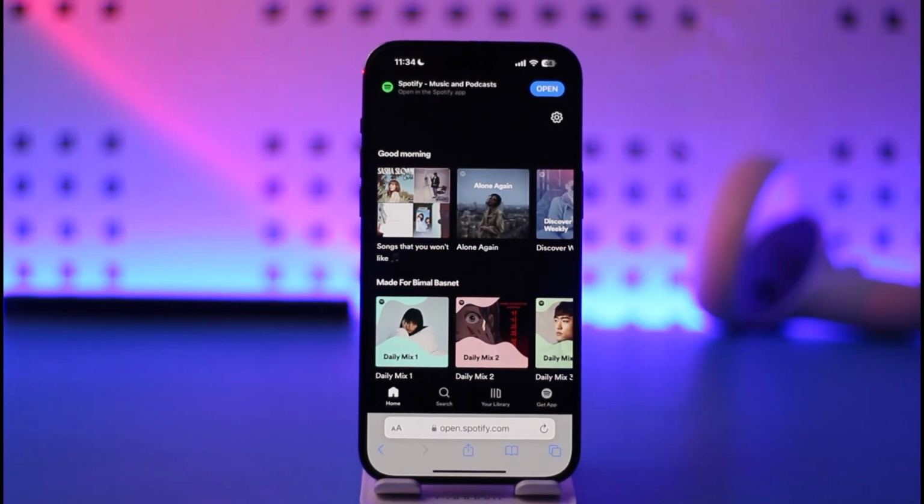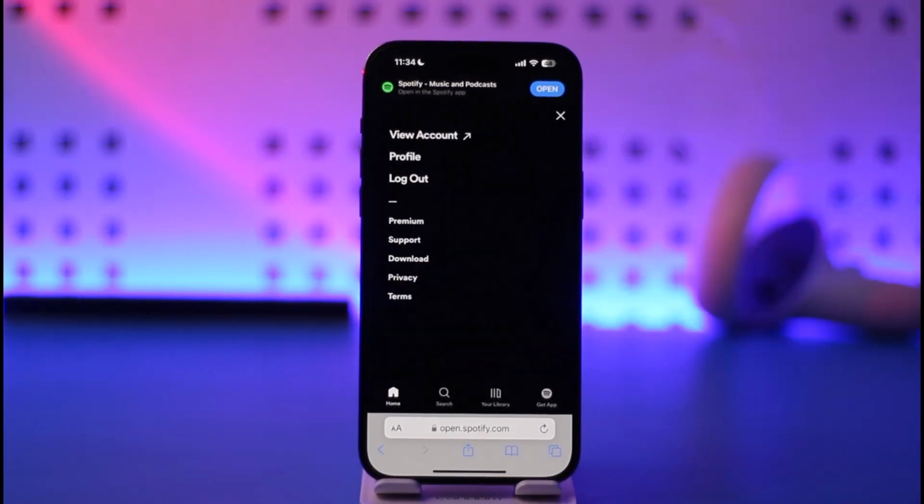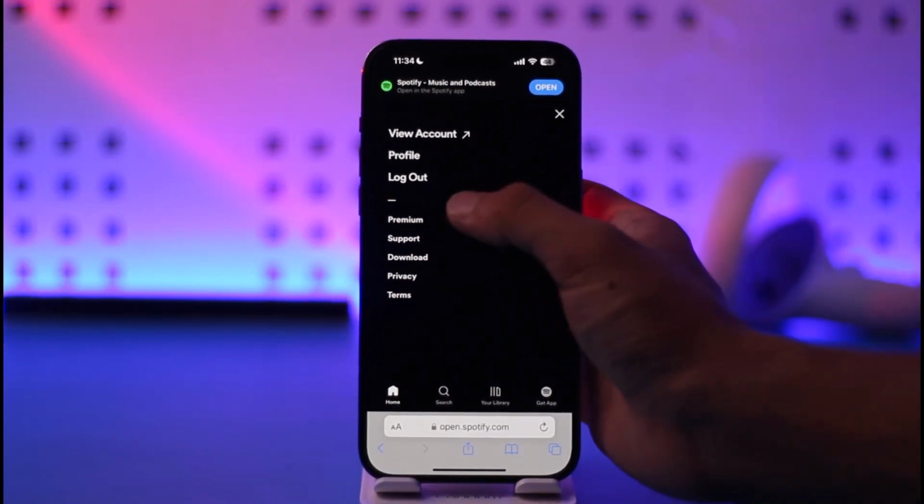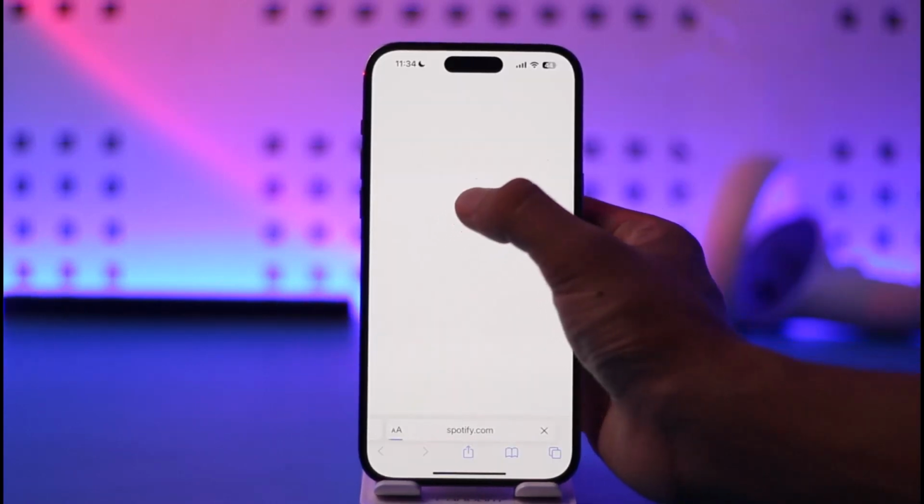and to do that what I have to do is after I log into the website, I need to tap the gear icon from the top right hand side of the screen. Once I tap the gear icon from the top right, over here you'll find a little option known as premium, so you can tap this premium option.